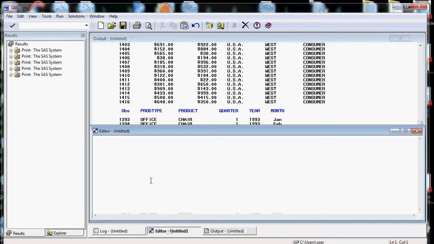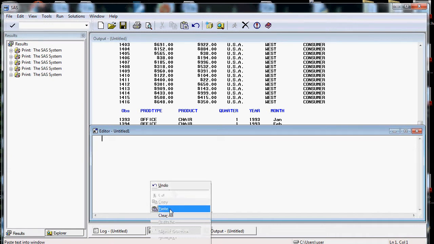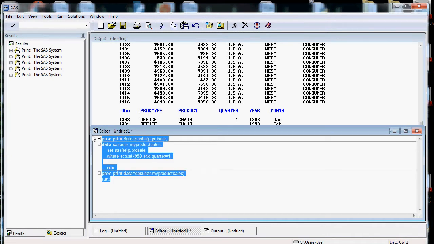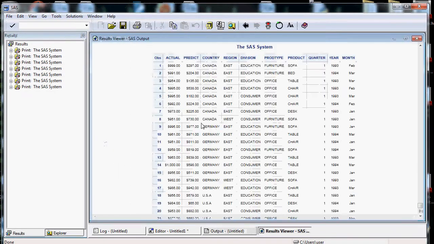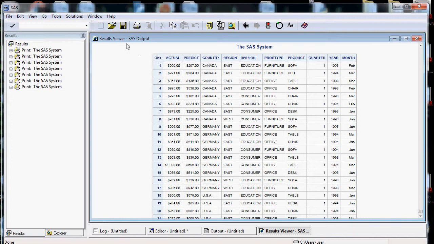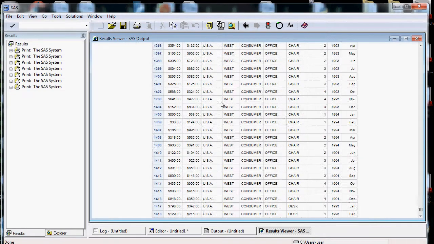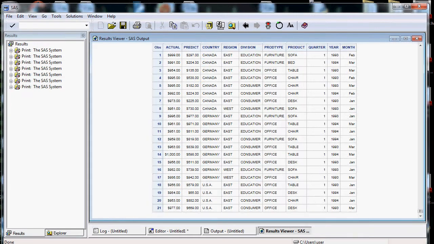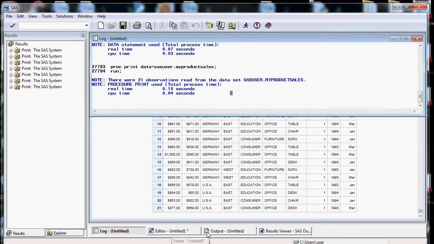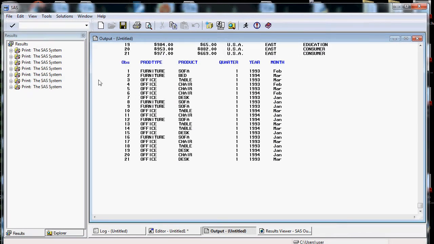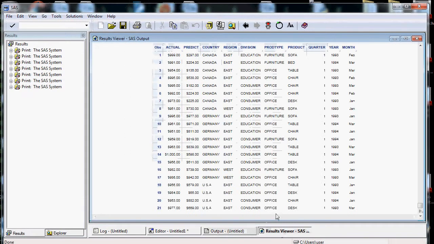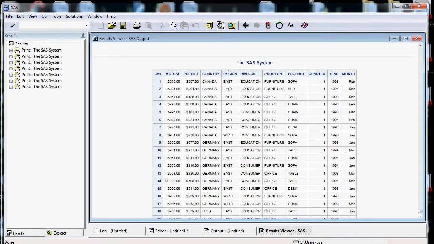And if you're still a bit confused as to what the HTML format would be, let me go ahead and paste my syntax. Let's go ahead and run this really quickly once more. Give it a second to load. And as you can see in the results viewer, the SAS output is actually in HTML format. And just so you can see the difference, we have our output. So we have the same 21 observations, but this is just a listing output, and we have it here in HTML format.